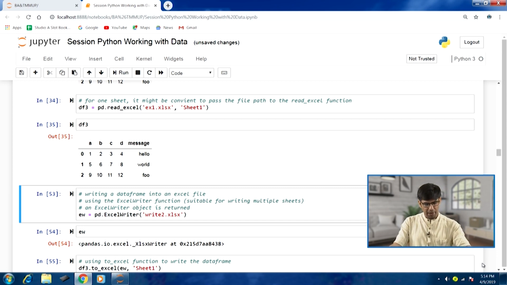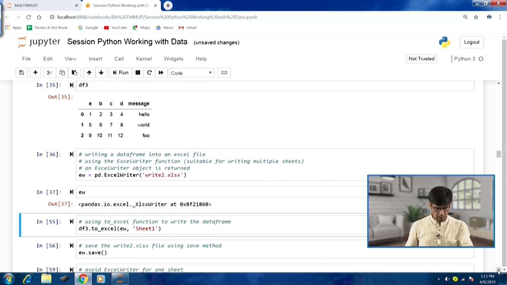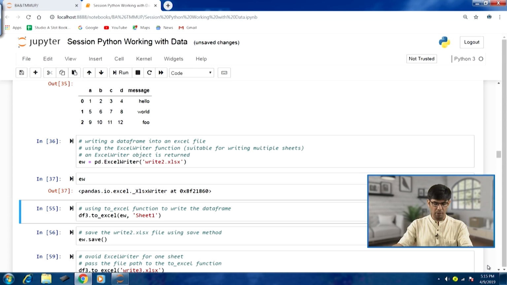Now let us talk about writing a data frame into an Excel file. Here again we have the ExcelWriter function. This is also suitable for writing multiple sheets. Whenever we have multiple sheets, we can use the ExcelWriter object, and for different sheets we would be able to write in the file. Let's create this ExcelWriter for writing ex2.xlsx, and if I run this, you can have a look at this ExcelWriter object, and we can use the to_excel function to write the data frame into the Excel sheet.